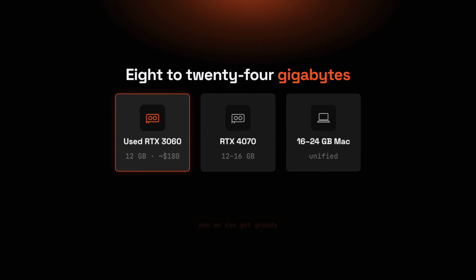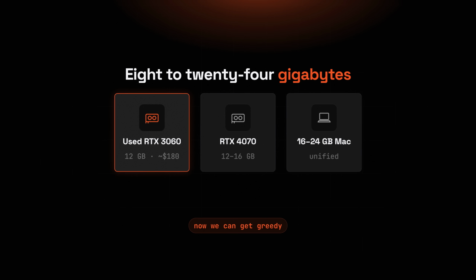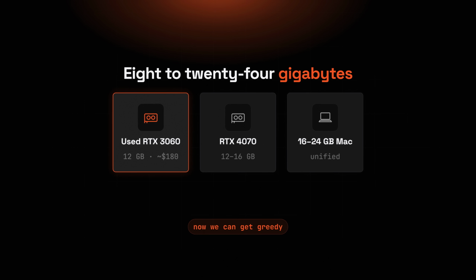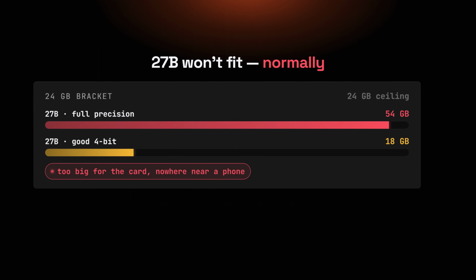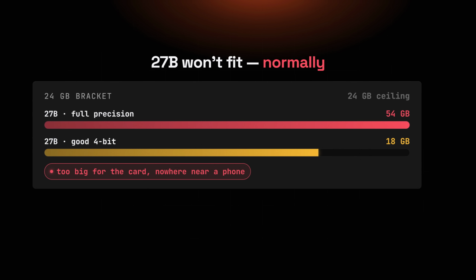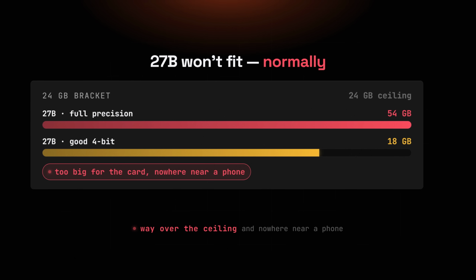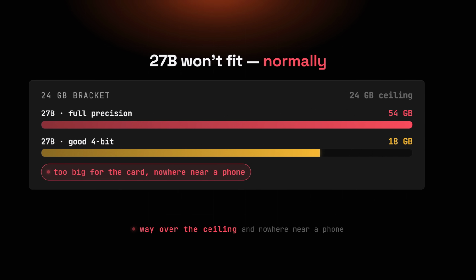Second rung, 8 to 24 GB, a mainstream gaming card, something like a used RTX 3060 you can grab for under $200. Now we can get greedy, and this is where things get a little unreal. Normally, a 27 billion model is flatly out of reach here. In full precision, it needs about 54 GB. Even a careful 4-bit build is 18, too big for this card and nowhere near a phone.